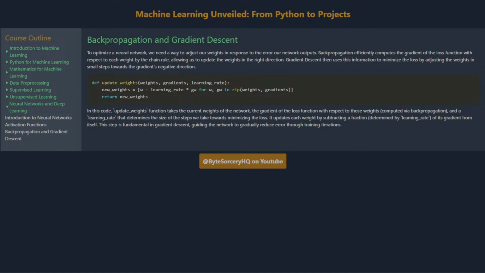In this code, the update_weights function takes the current weights of the network, the gradient of the loss function with respect to those weights, computed via backpropagation, and a learning rate that determines the size of the steps we take towards minimizing the loss. It updates each weight by subtracting a fraction, determined by the learning rate, of its gradient from itself. This step is fundamental in gradient descent, guiding the network to gradually reduce error through training iterations.